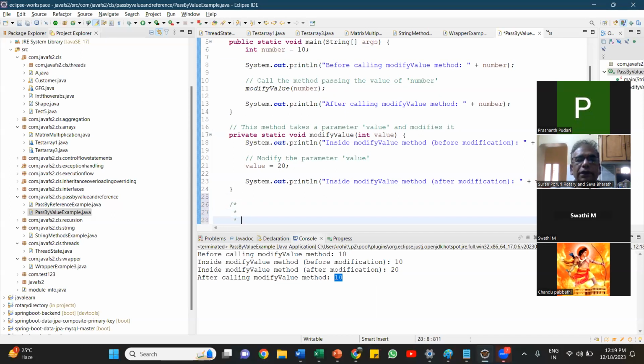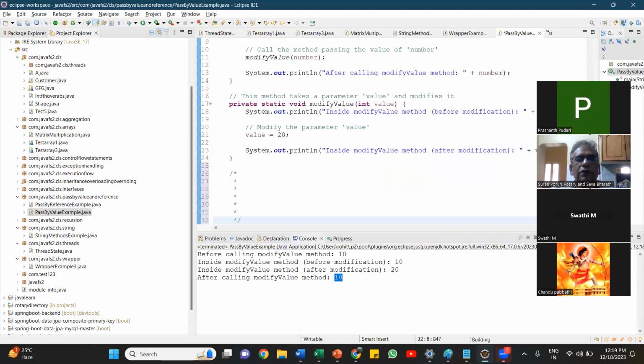So how is this managed? We said the main method is called first. What method is it calling? Once the main method is called, then modify value is called, right? In the main method, what is the memory location here? Int value equal to 10, right? Then modify value is called.